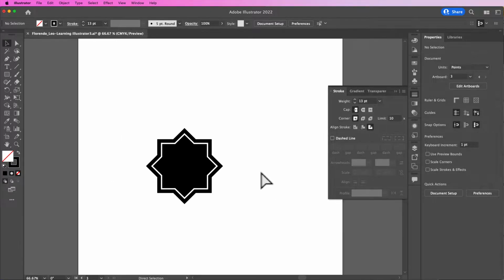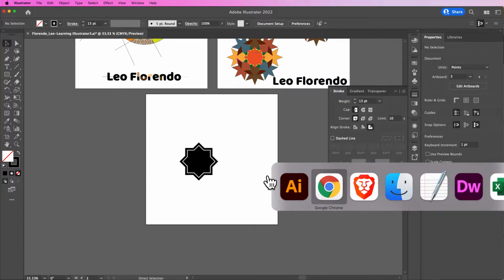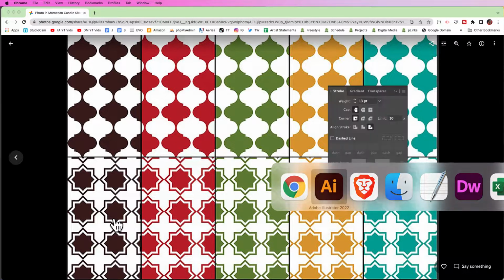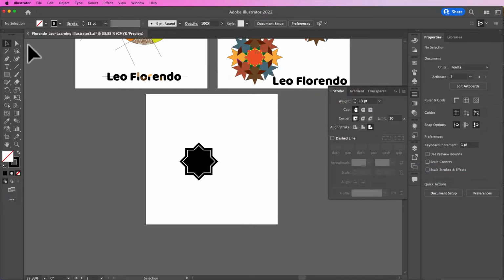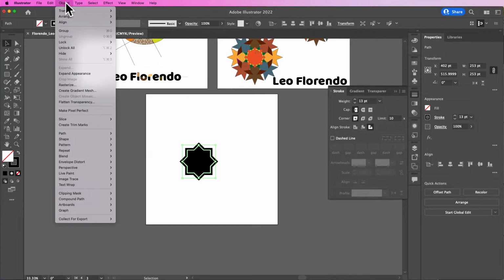All right. So now what we want to do is make this into a pattern. We want to be able to make this into a pattern so that we don't have to work so hard to make something like this. All right, we can just make Illustrator do it for us. And so we're going to select the object with our selection tool, V, and we're going to go to Object, Pattern, Make.